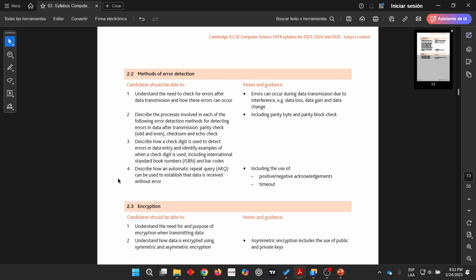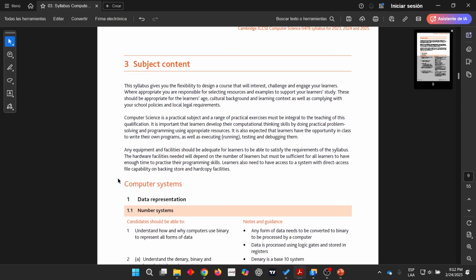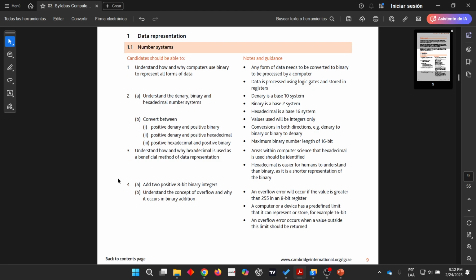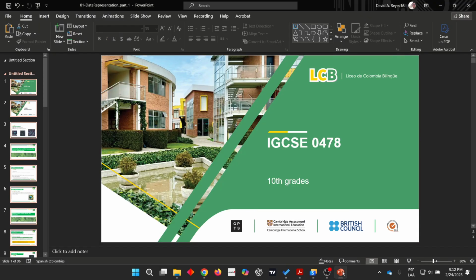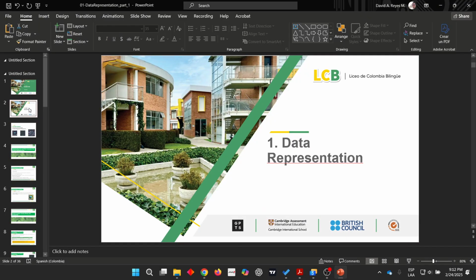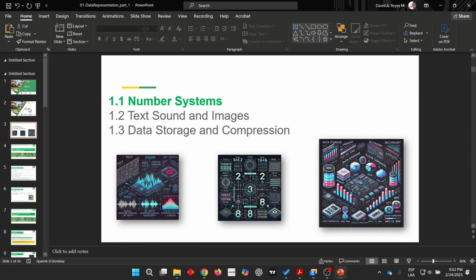Okay, so let's start. I'm going to try doing this faster. If you get lost in any part, pause the video, rewind the video, and watch it again. I'm going to try to be very clear for you. And obviously here I have a presentation for you. So data representation, and we are going to talk about number systems.